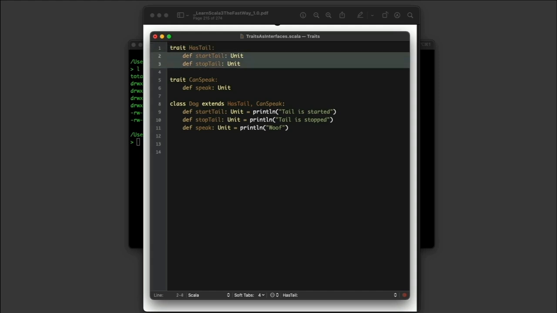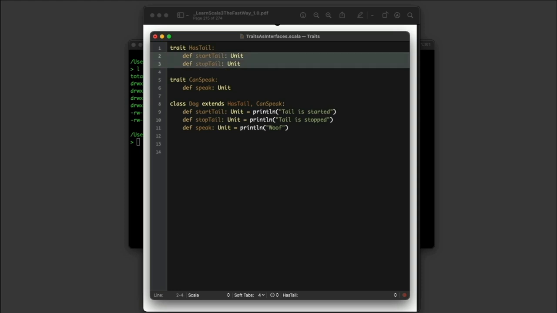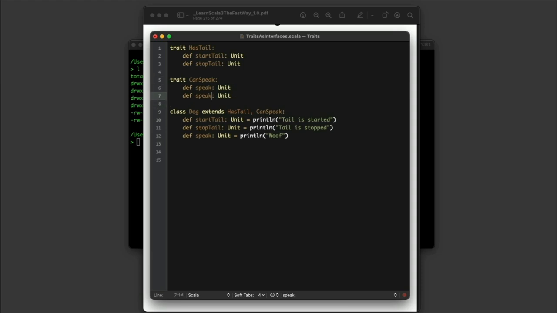And these methods here define the potential behaviors for the trait or interface. So these methods define the behaviors for a tail, and then this one defines the behaviors for something that can speak. And just to reiterate a point that I mentioned earlier, if you wanted this speaker to be able to say something here, then you would add a parameter here, such as a string.